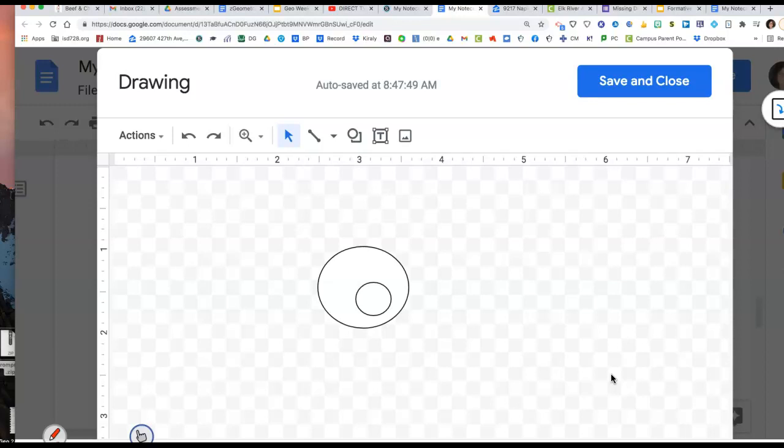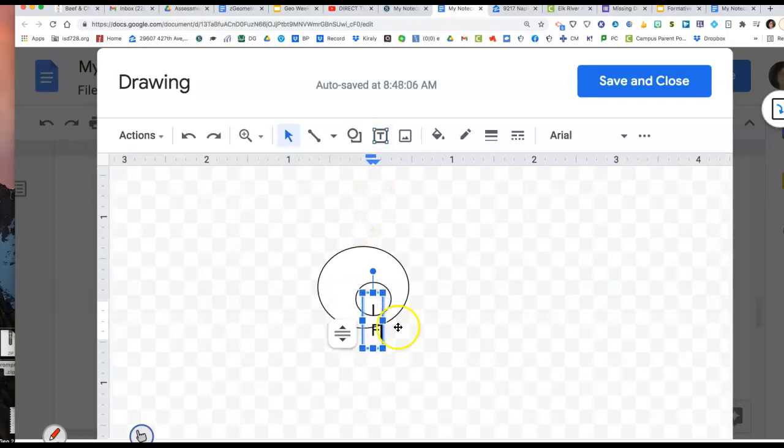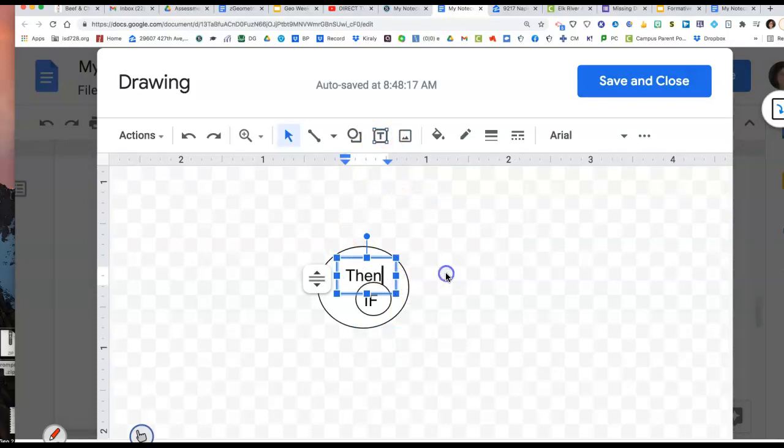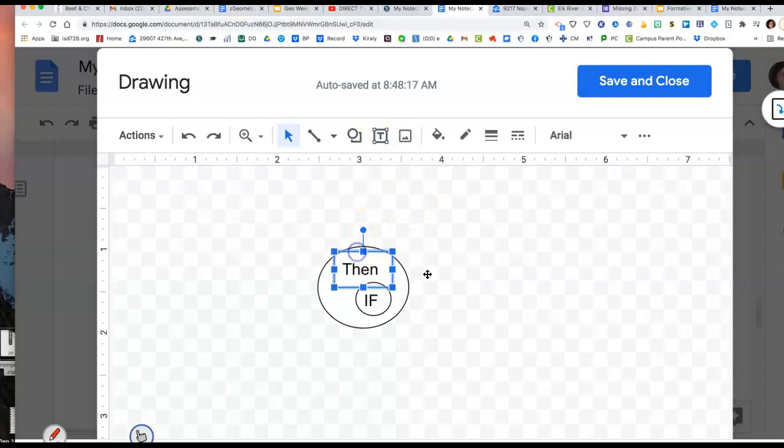Am I going too fast, Miss L? Nope. All right, now grab your text tool. It's this T with the box around it. In the small circle, I want you to type the word if, and I'll explain what this means in just a second. In the outside circle, I want you to type the word then with the text box. And again, the text box is right here. I'm going to move mine a little bit up so it's not so close.